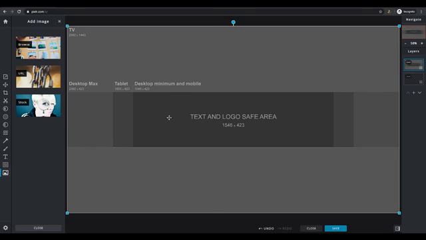As you can see here, it says desktop, minimum, mobile. This right here is what everyone will see on mobile. They won't be able to see anything else than this little gray box here. So it's very important that you fit every single element that you want in your banner inside this box here.